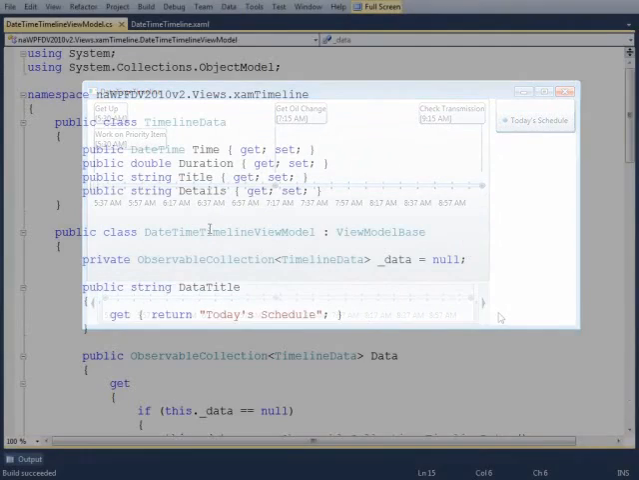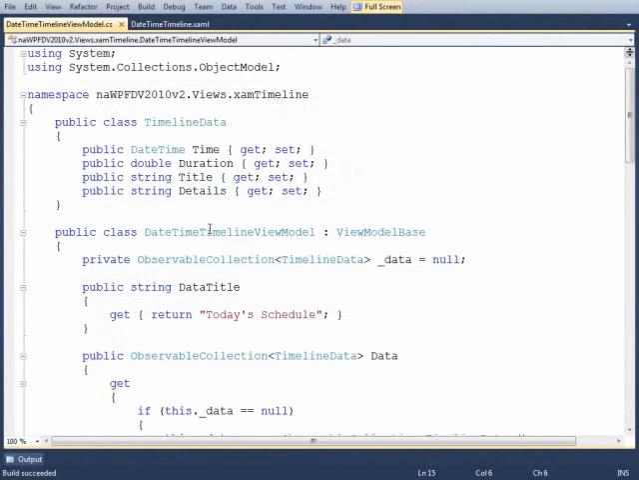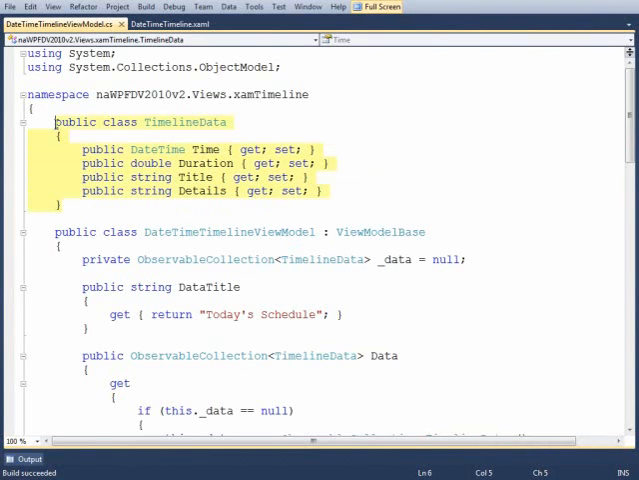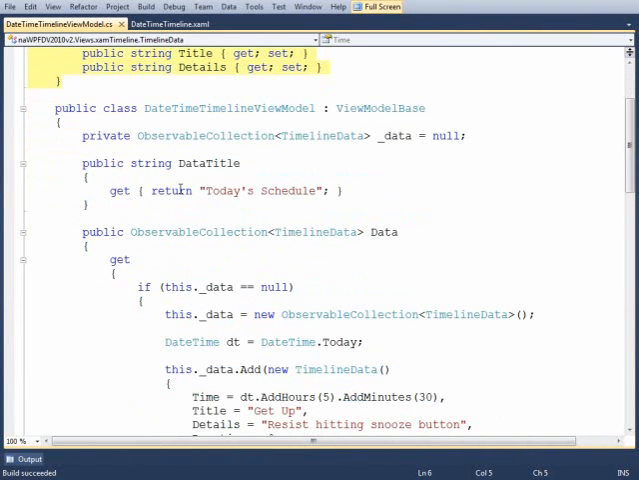The first thing that I wanted to do was create a model for the data that's bound to the timeline. So here's just a simple class that is the timeline data, and the members for it, as you can see, are time, duration, title, and details. So that's the simple model that we'll work with, and then the view model that comes into play simply builds up an observable collection of the timeline data.